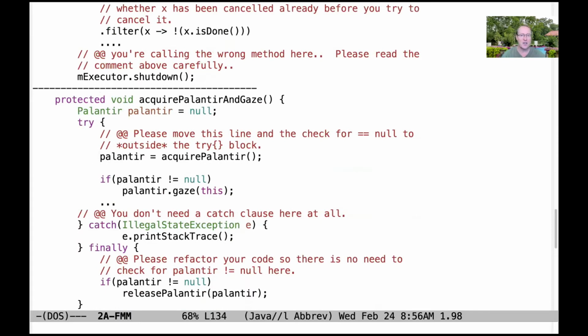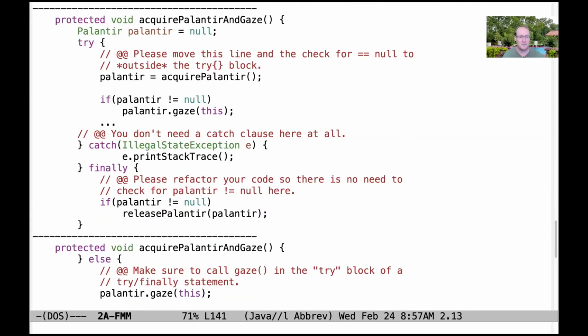Now let's turn our attention to the being callable issues. And these were things that really were left over from assignment 1A. People still hadn't fixed them properly. So make sure that you move the call to acquire Palantir and the check to see if the Palantir is null outside of the try finally block. You want that to go first. So you don't even go in the try finally block unless you've got a valid Palantir. You also don't need to catch an exception here at all. There's no purpose for doing that. It doesn't get you anything. And also make sure that you refactor your code so that you don't have to check if Palantir is null when you call release. If you set things up correctly and move the acquire Palantir call outside of the try, then you never have to worry about checking to see if the Palantir is null before you release it.